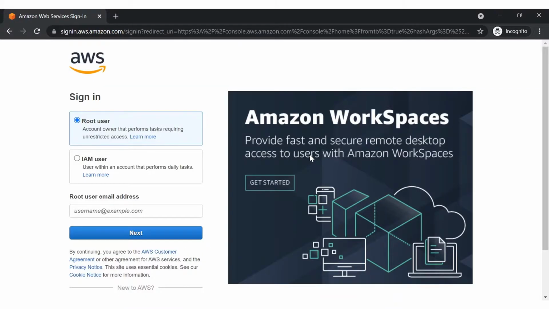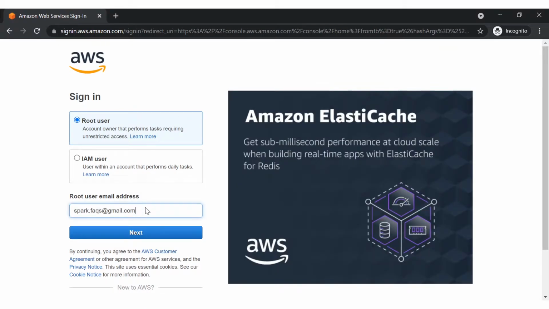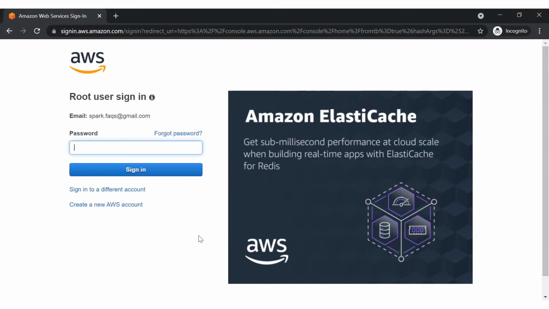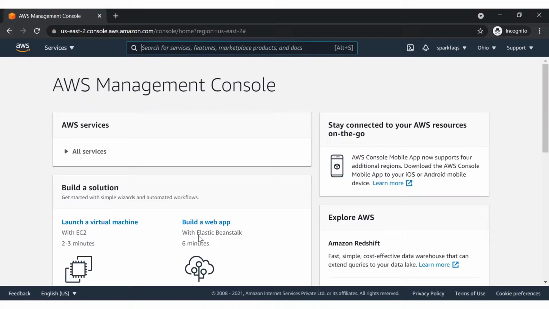So I logged in as a root user because I created a root user. My user is basically spark.faq. My root user email ID is spark.faqs@gmail.com. Then it will ask you for a reCAPTCHA, so enter the alphanumeric characters which are displayed, and submit. Now I provide my password. It is logged in.